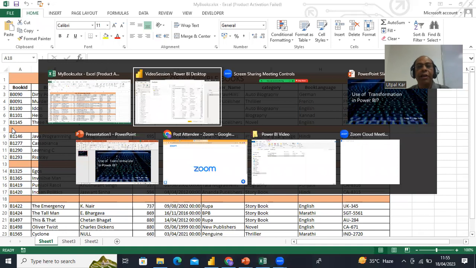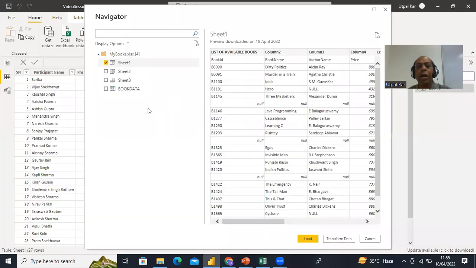You can see here all the blank rows are appearing with null values. So I have to remove the null values, and I have to organize this column. That is why if you simply load it, it is not going to help you.